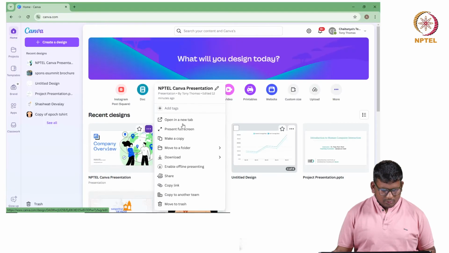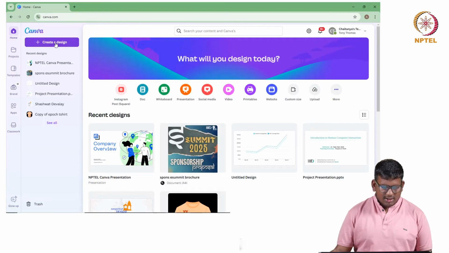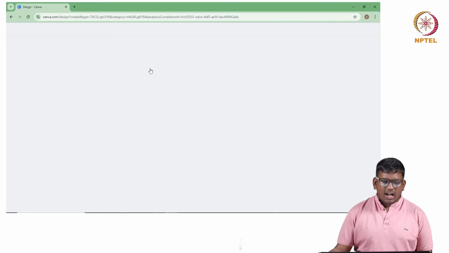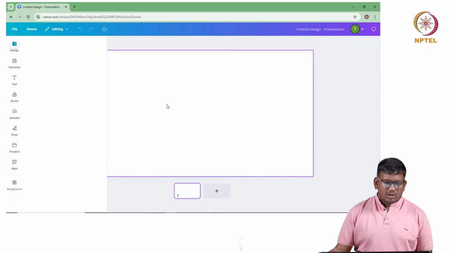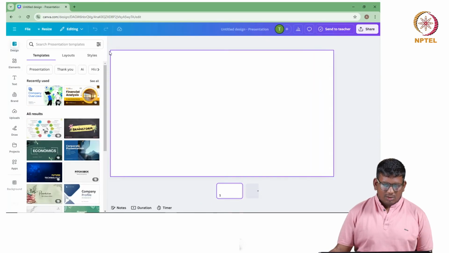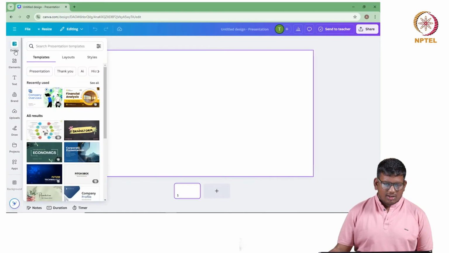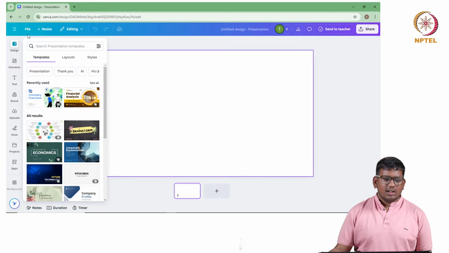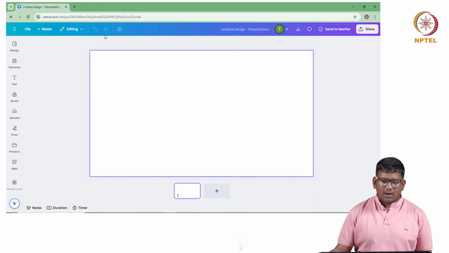Here, let's go to create a design. You can see there are a lot of options available. Let's go with the presentation mode. Here we have the presentation mode, and you can see different designs and templates. Let's close it for now. You can click here to close the option, and then you have different options. At the top you have all the file options, like you can go to the main menu.